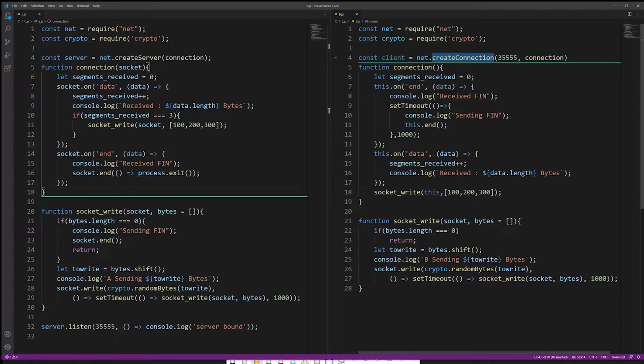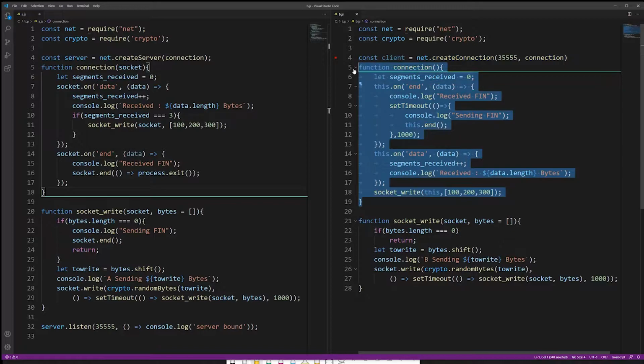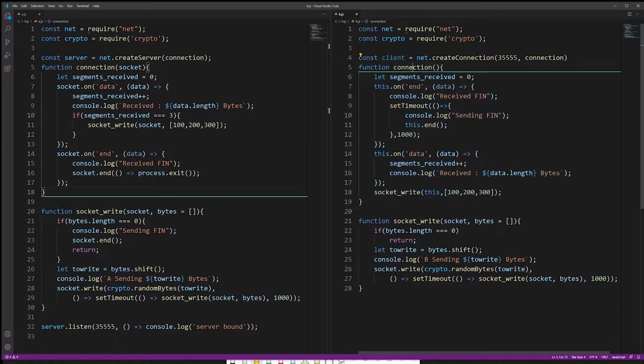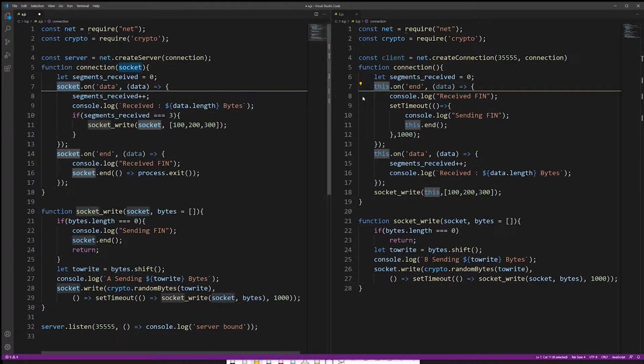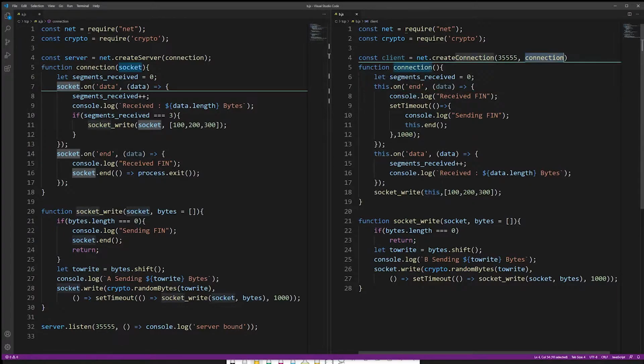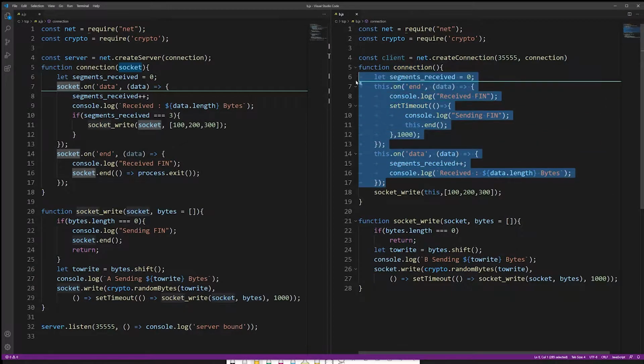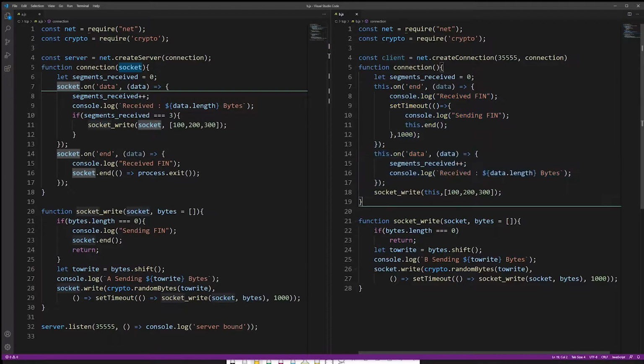So when B connects, it also has a connect function, and that connect function also has two event listeners. The keyword this is referring to the socket in this case because the connection is the socket. It has two event listeners, one listening for a fin and the other one listening for data. But then we have this socket.write.